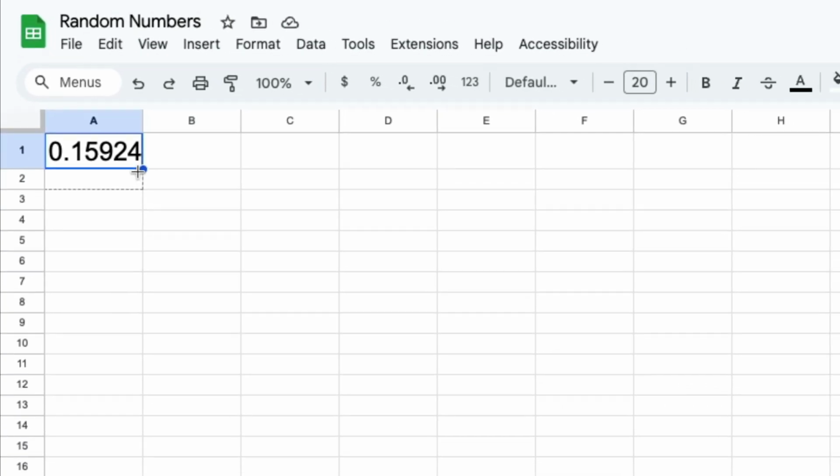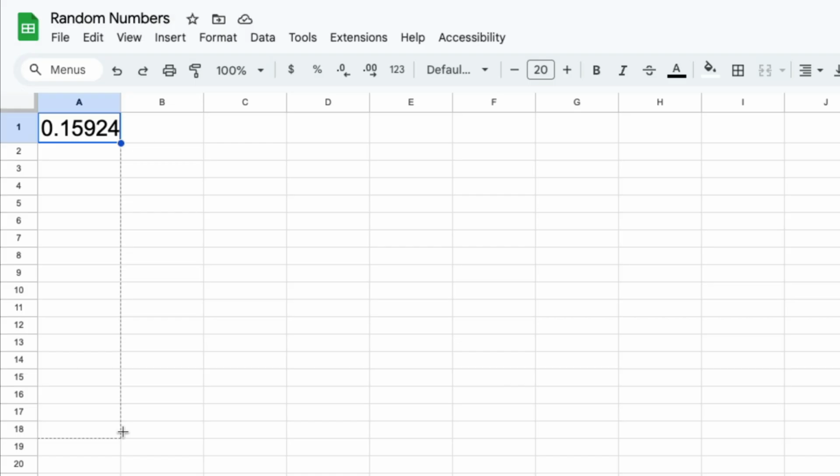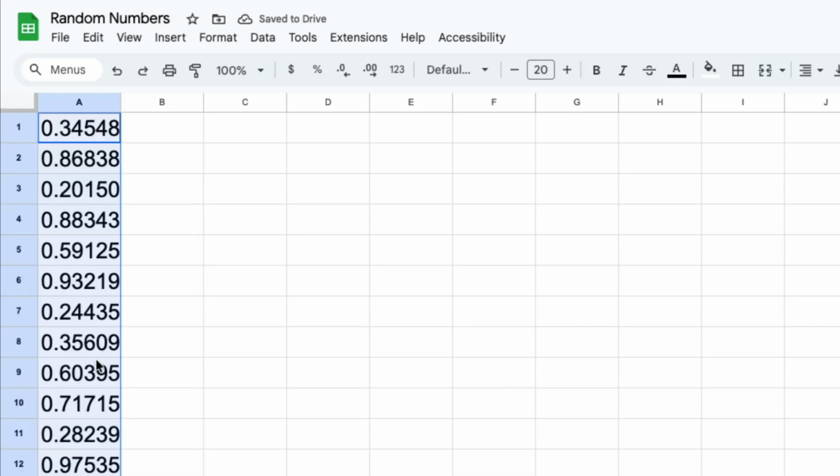Then you can click on that circle in the lower right-hand corner of the cell and drag it down to as many rows that you need.